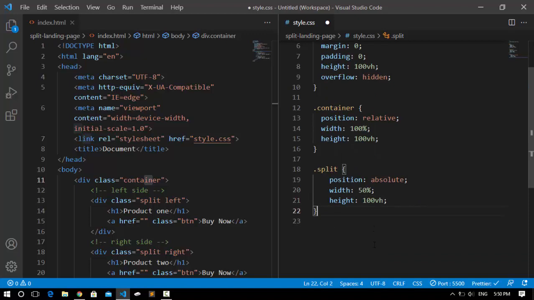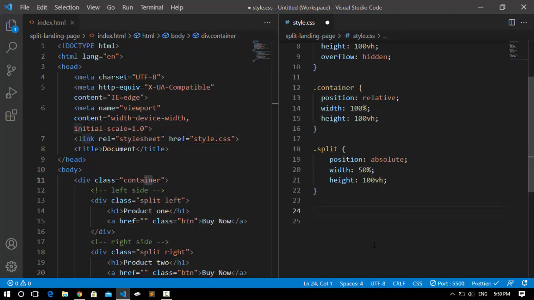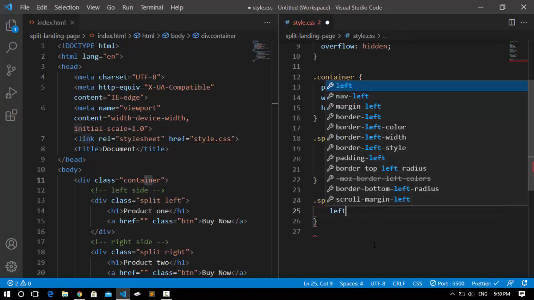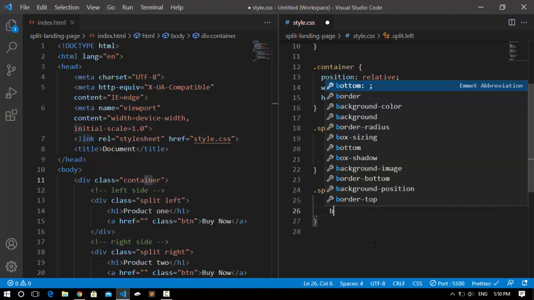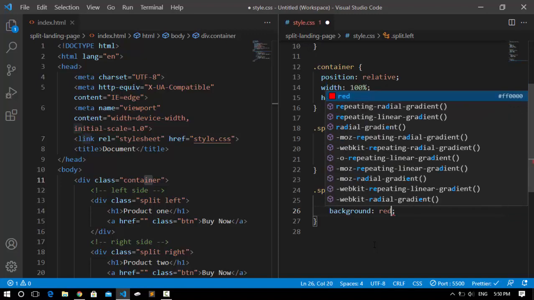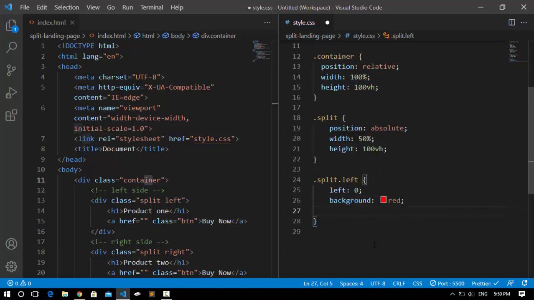Now we're gonna style each individual split. So here I just say split, and we want to select the left split one. So here I'm just gonna set its left to 0, and also we're gonna give it a background. So say background, its background is gonna be red, and after that, that's all.